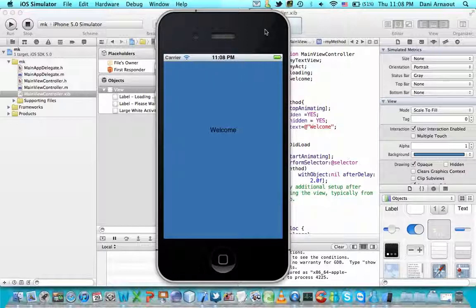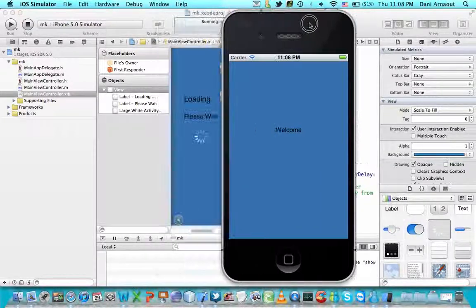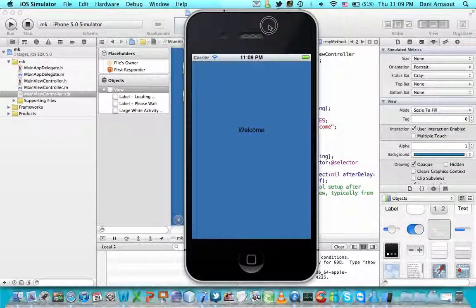Okay, so it was saying please wait, loading, and the little rounded thing was just rotating, and suddenly it's a welcome label. So this was actually just a fake loading I've just created, and it wasn't loading at all.